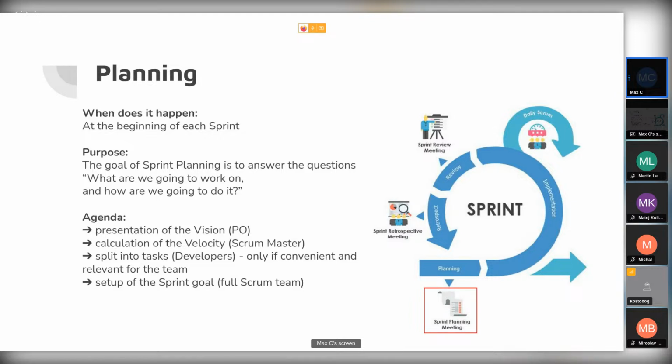So basically, we present the vision. That's the product owner that will do this. Calculation of the velocity. In the next slide, I will show how to do this, or at least just to have a rough idea about how this velocity is found. And then we will split this into tasks.